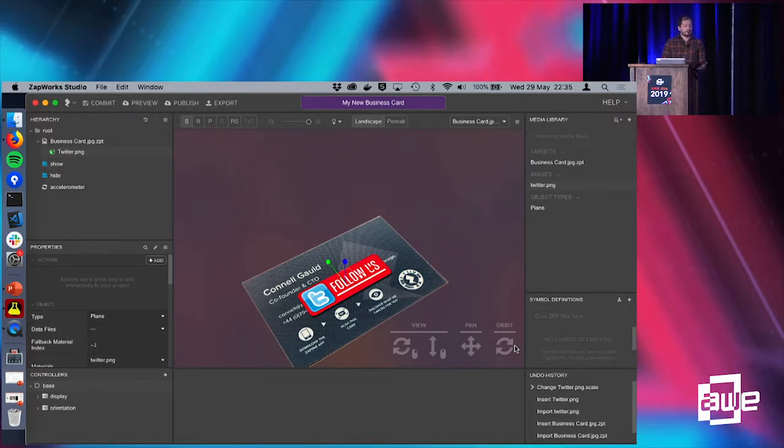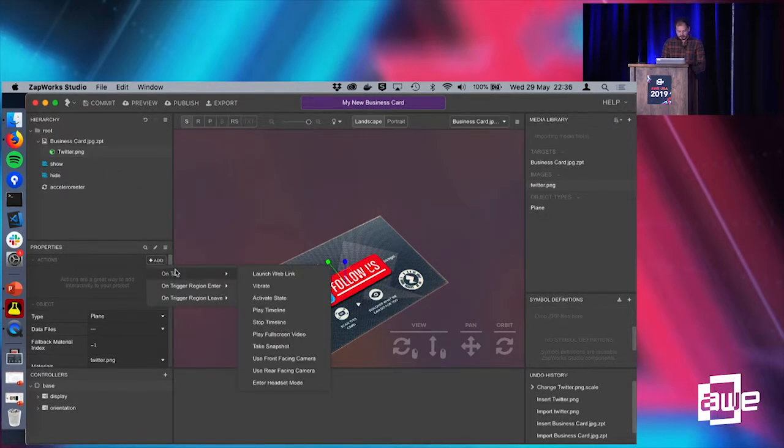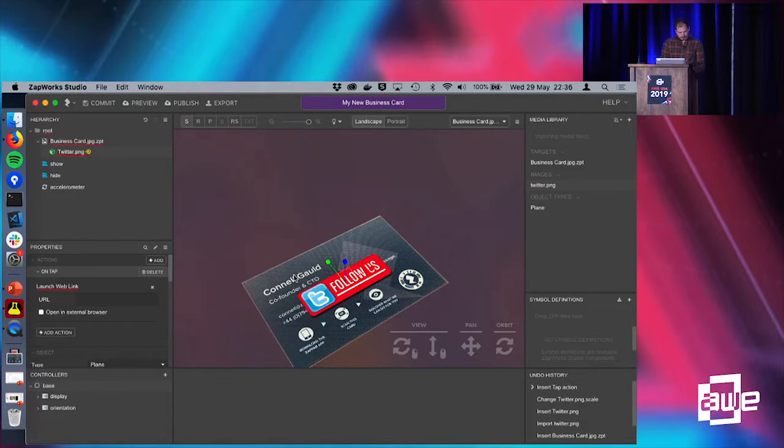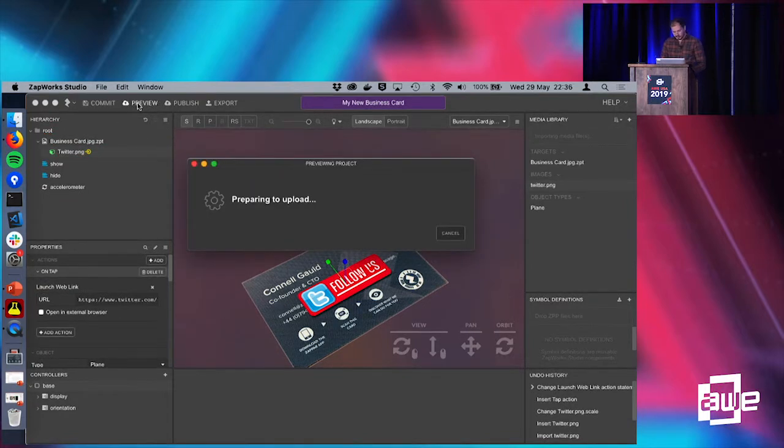And there's two ways we can do that. The first is really simple. With the image selected here, under Actions, I can just go Add, on tap, Launch Web Link. And then here I put the URL. That's Zappar app. And then when we preview this, it should work. Let's give it a go.